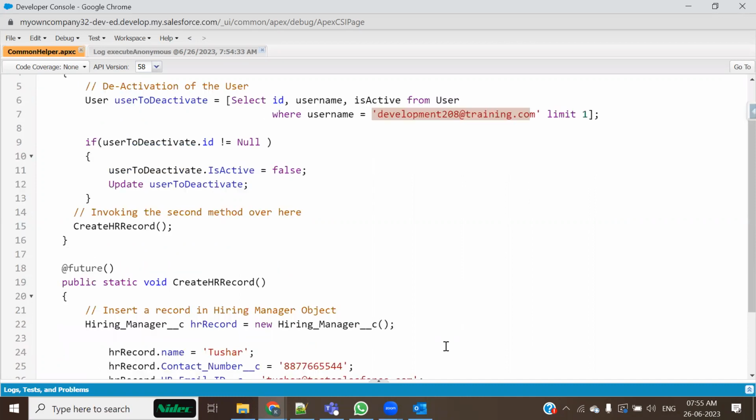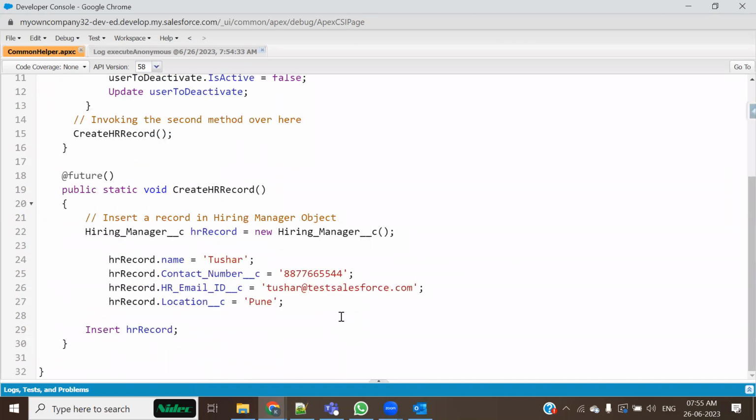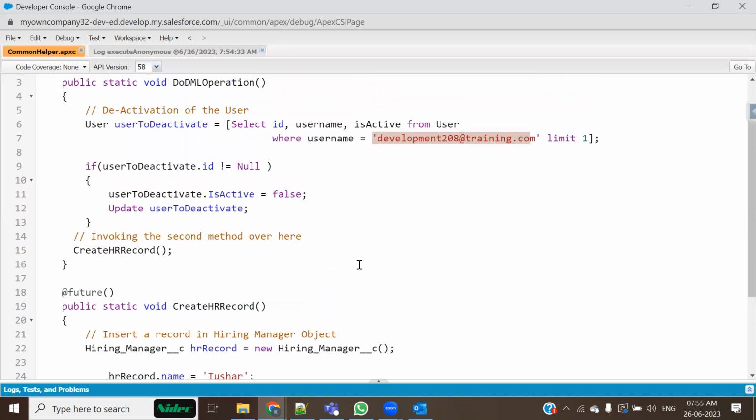And it has also inserted a record. All right. So one thing we found out from here is how to avoid this mixed DML exception. First of all, why it is generated, and how to avoid that. So when you want to avoid it, this is the way.